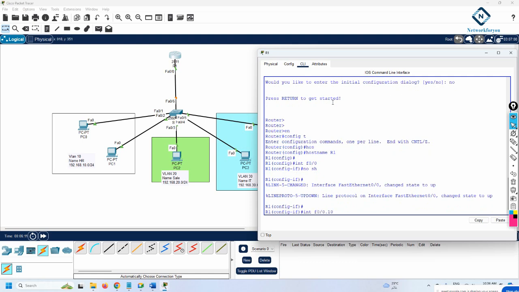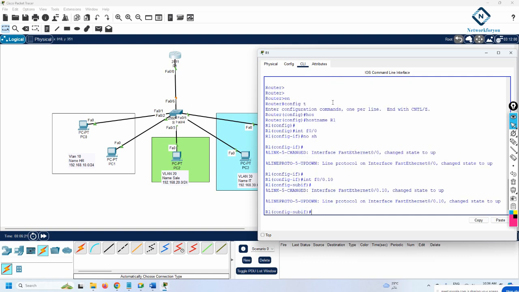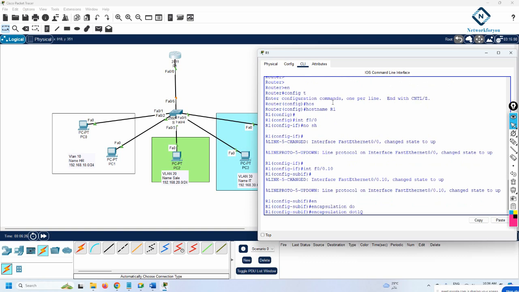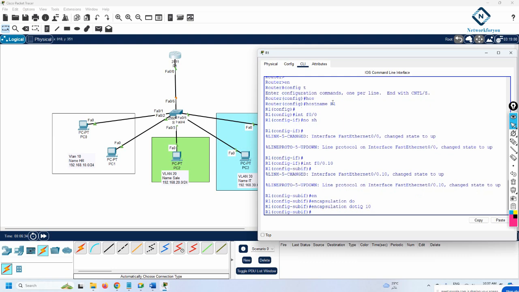Any number we can give, but we are giving the VLAN number, so easily we can track. But here you can give any number. So I am dividing this main interface into sub-interfaces. So now it becomes a sub-interface. After that we cannot assign the IP directly. So I need to write encapsulation dot1q. After that we need to give the VLAN number. So this interface I created for VLAN 10. So I am writing here VLAN 10. After that I can assign IP.